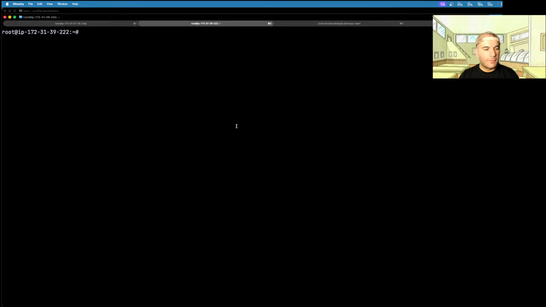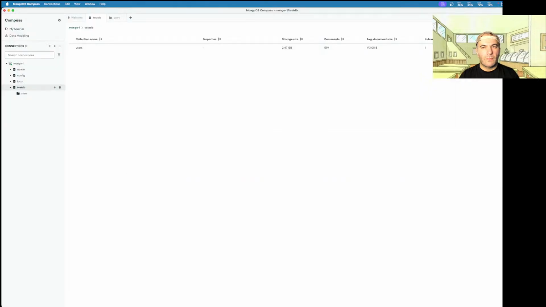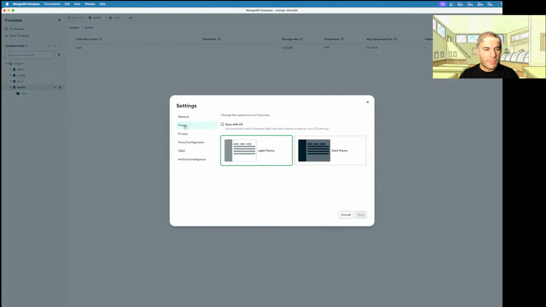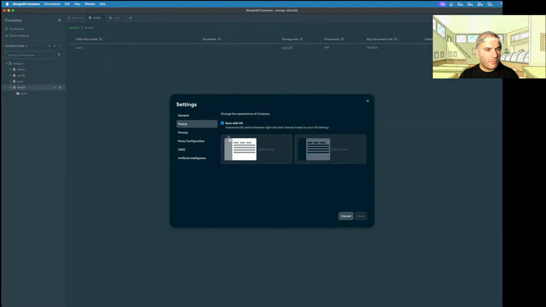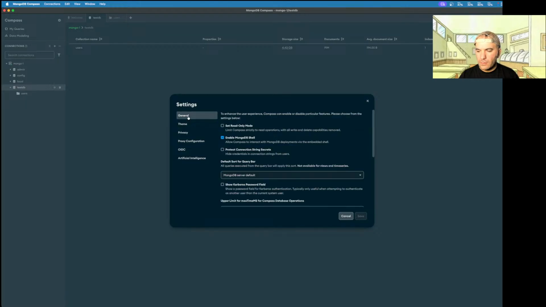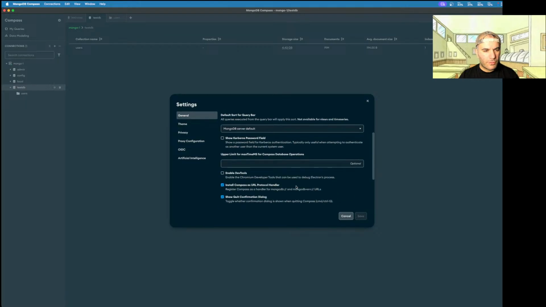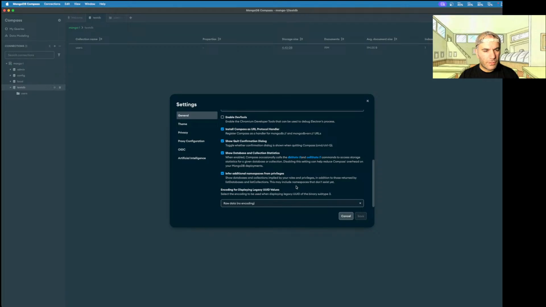Start. Okay, MongoDB is also here. Is there any kind of settings theme? Yes, sync with OS. Save. What else? General. MongoDB server default, enable DevTools, etc. Okay.